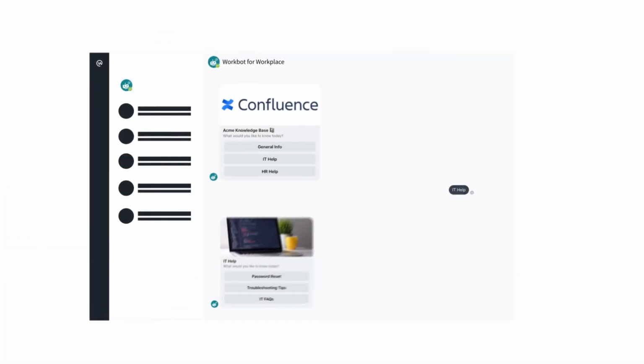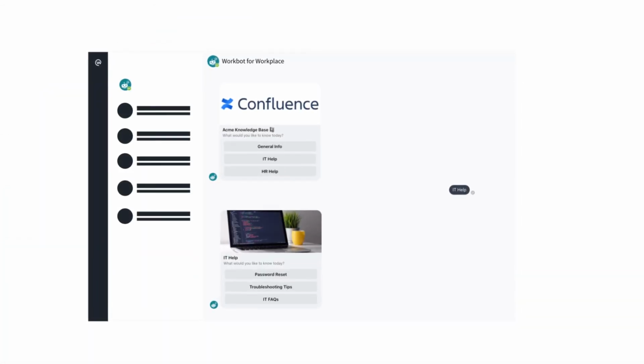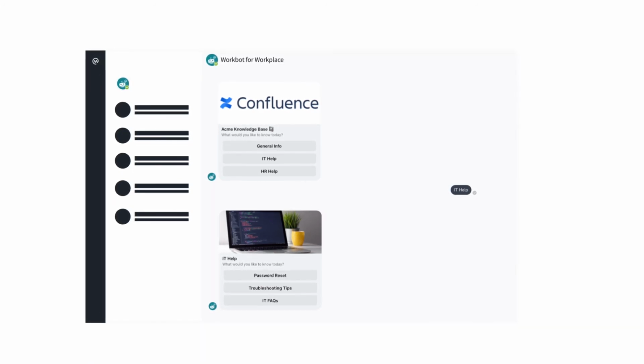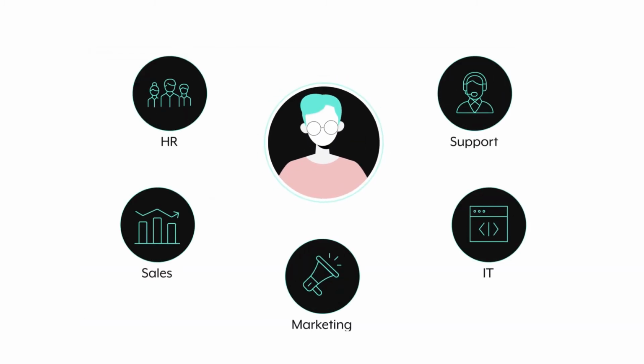Make shared knowledge accessible and provide a self-service experience by connecting Workbot to your company's knowledge library, like Confluence or SharePoint, for common questions around company holidays or password resets. There's something for everyone, no matter what team you're on.